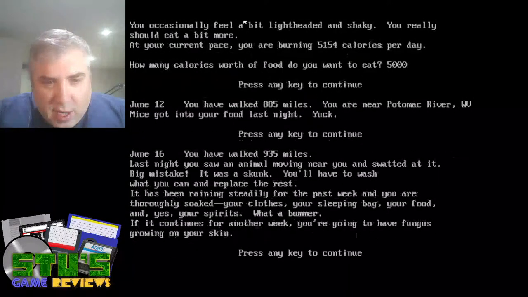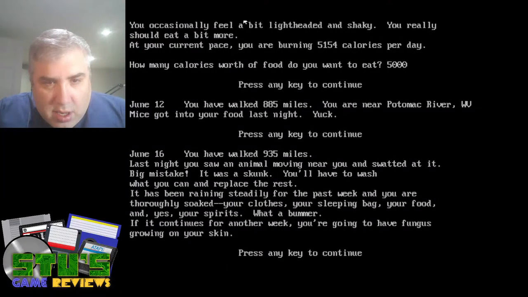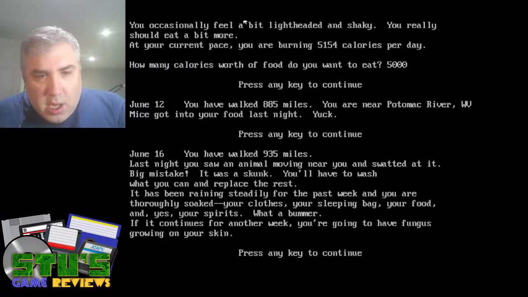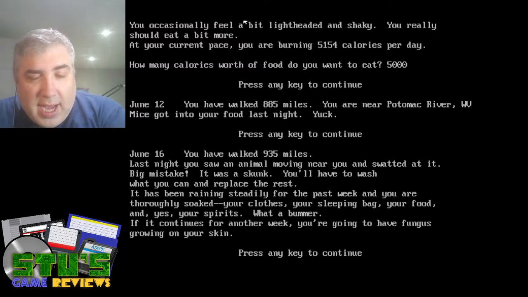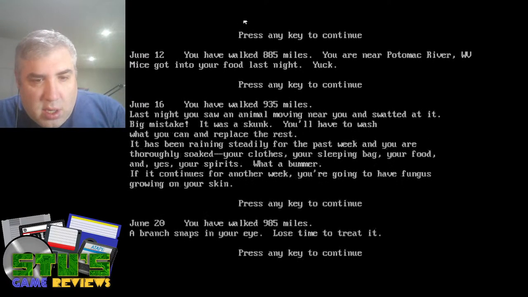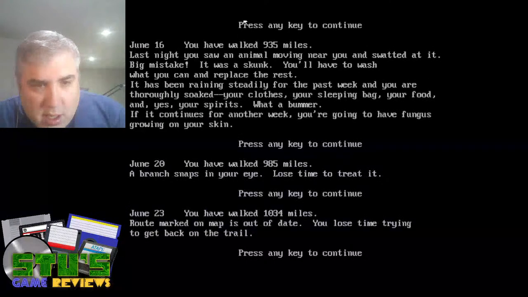Mice got your food again. What's going on here? Big mistake. An animal of your swine was a skunk. It rained for the past week, you're thoroughly soaked. I said that if it rains, I want to stay in a hotel. So why am I thoroughly soaked? A branch snaps in your eye. Lose time to treat it. You're truly trying to get back on the trail.